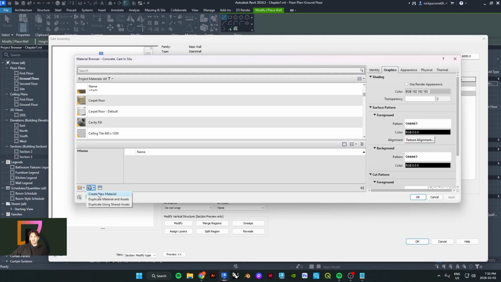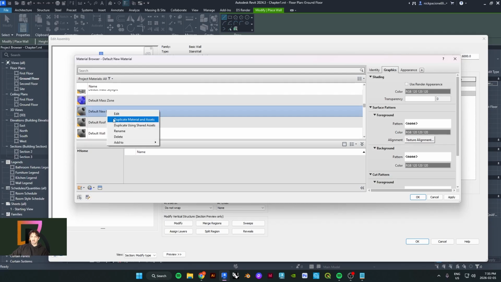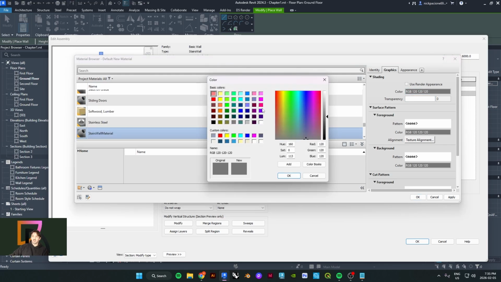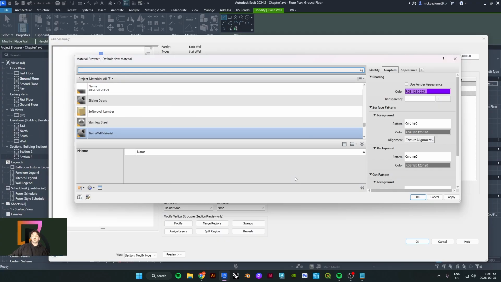If you want to do that, just come here, click this little dialog, create new material. You can right click and rename. So let's just say stairs wall material. And you can give it a hatch material. What I typically do is I just give it a color, because I don't really care that much about what the material looks like in Revit. All I care about is that the material ID is separated.